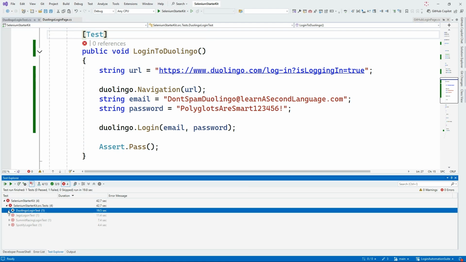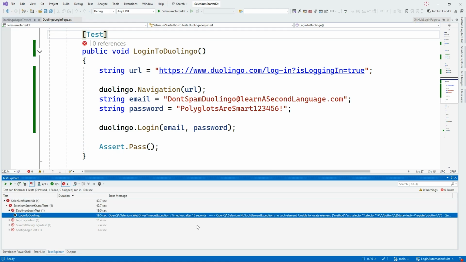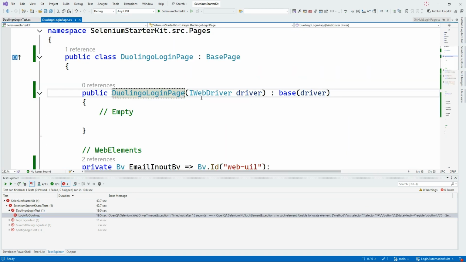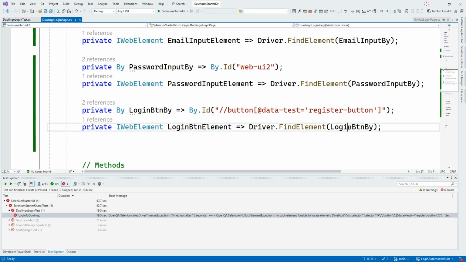Okay, let's look at the failed. So it must have failed on the login button. Unable to locate, okay, this is a good error. Unable to locate the register button. Alright, so it doesn't like our path, and we did select the proper one. So maybe this is not a good attribute to use, this data test.